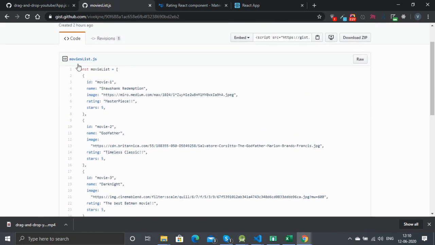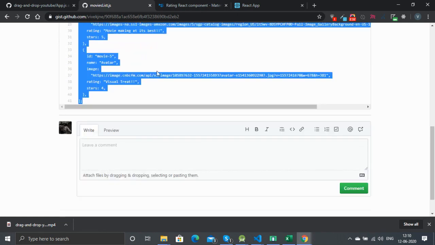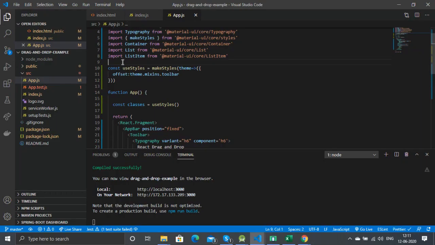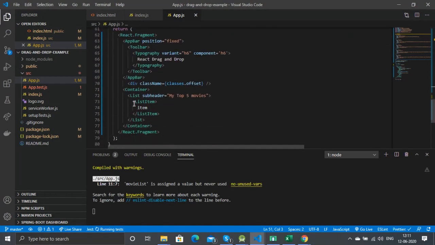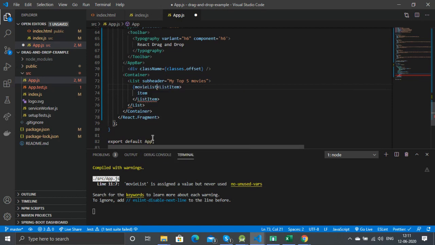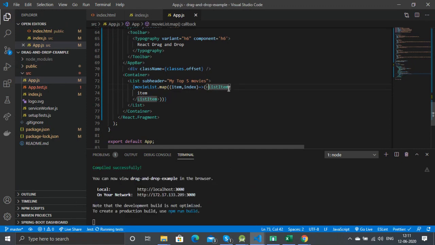Next we can copy the movie list from a gist that I have created. I have attached the link for the gist inside the description. So we'll paste the movie list. Now we will map the list item with the movie list. Give the list item a key of item.id.